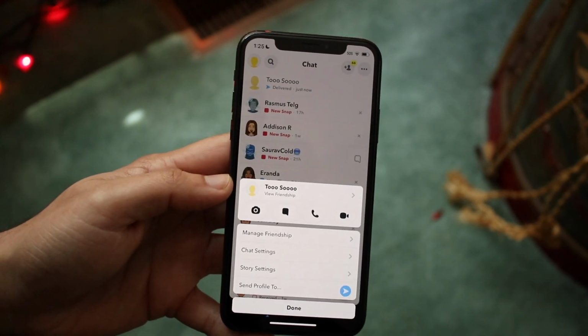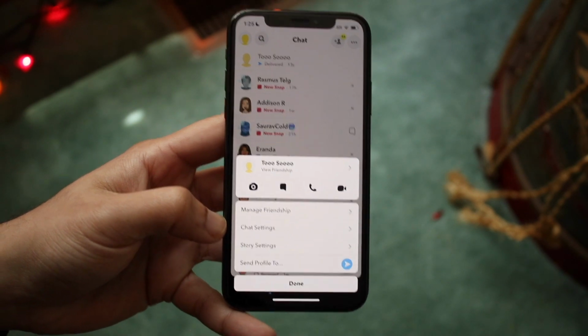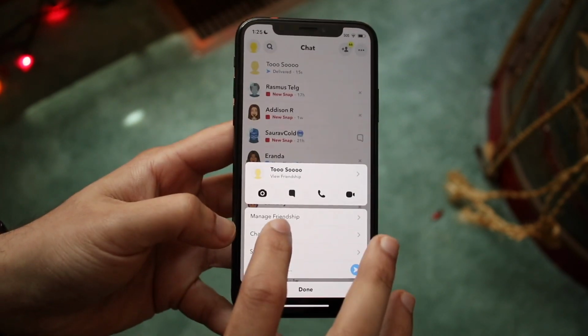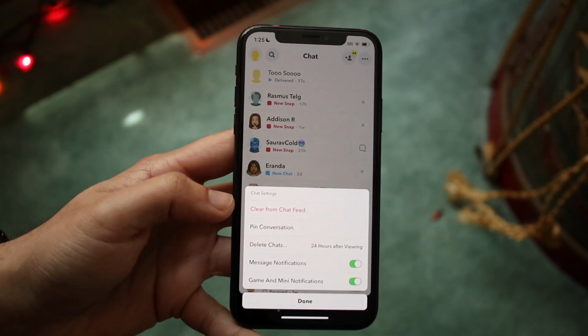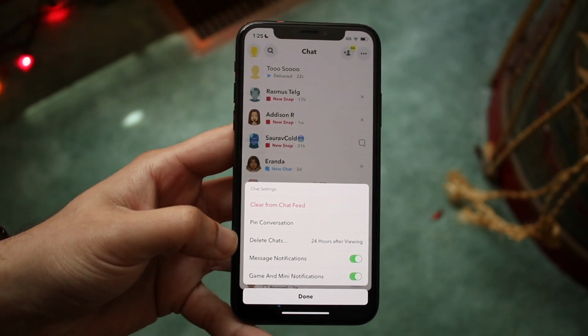What you want to do is hold down on that specific chat like this, and you'll see a few things come up. But you'll see chat settings. All you want to do is click on chat settings like this, and you'll see that it will have clear from chat feed, pin conversation, but delete chats as well.